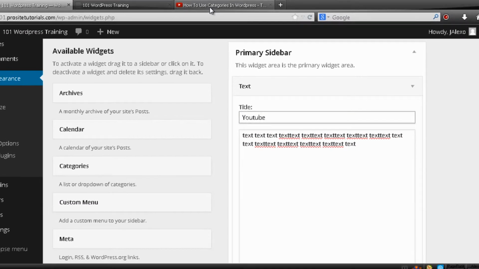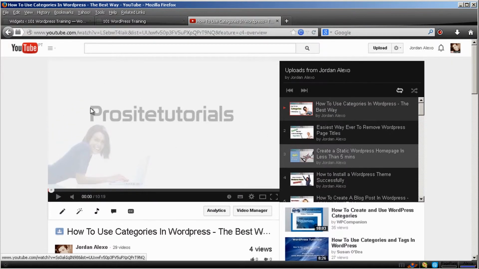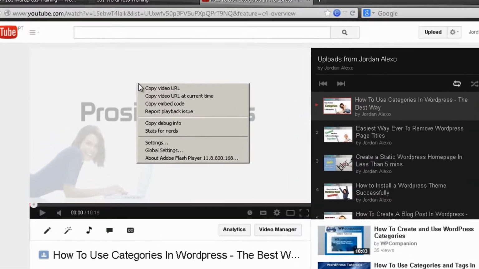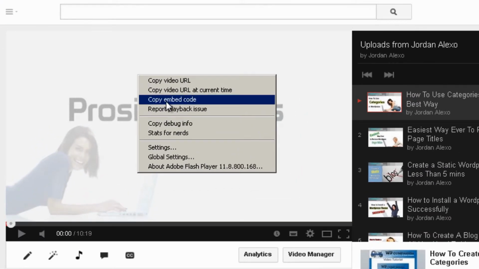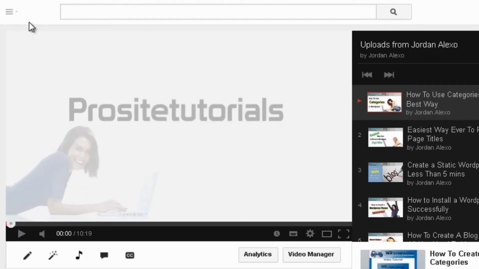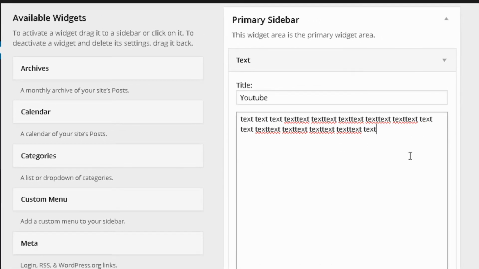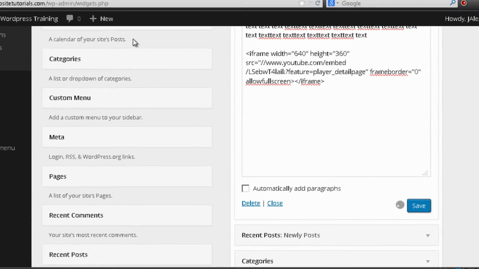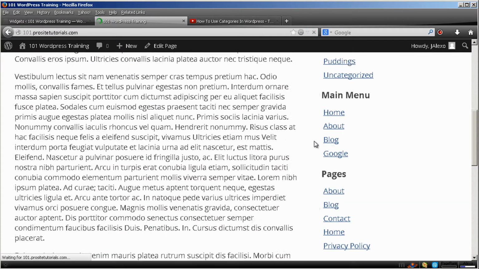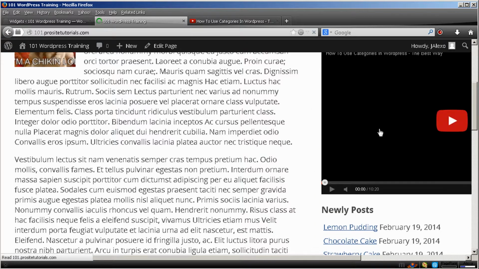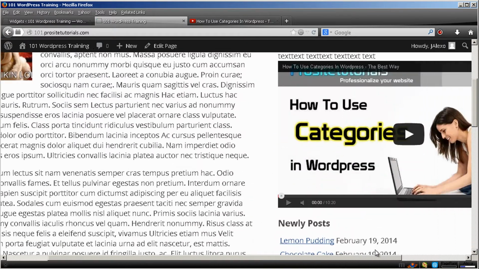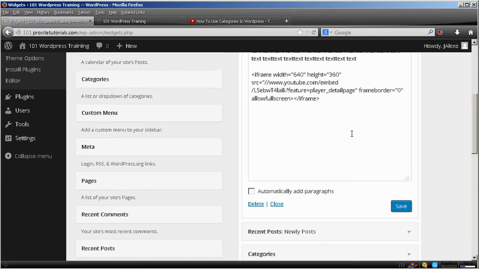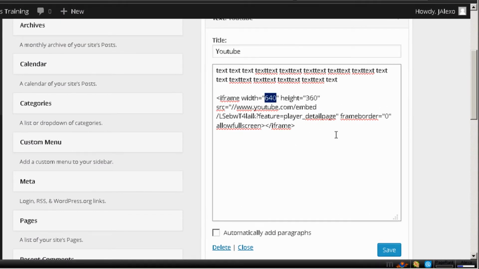YouTube. I just go to a video that I want. In this case, it's this one. I click on it and I choose copy embed code. And I just go to my text widget and I simply paste this small portion of code. And I save it. And once I refresh my website, I will have a video appearing, which currently is quite big, and I need to change the size to a bit smaller.